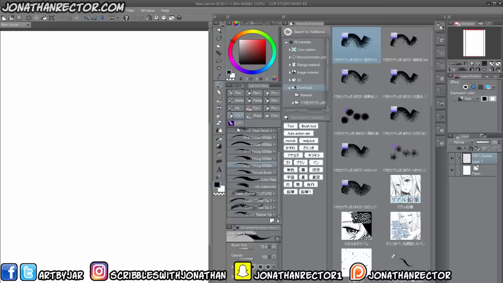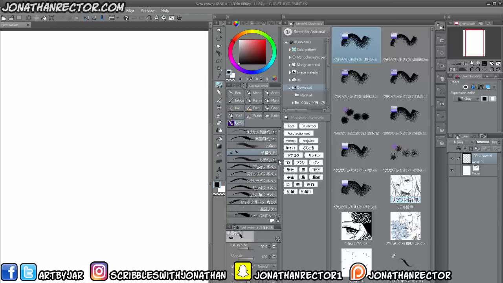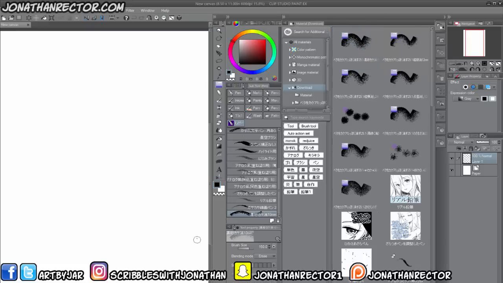You can see I've got this one. I believe it's written in Japanese, I'm not sure. These are a whole bunch of brushes I've already downloaded to play around with to see if I even like it. So all you do is click and drag, and that's really it, you're done. And you just start to draw with it.